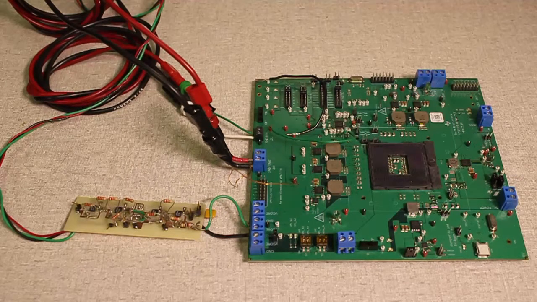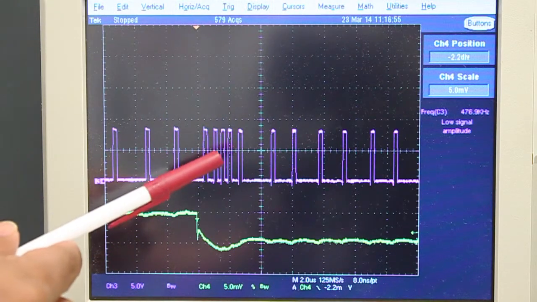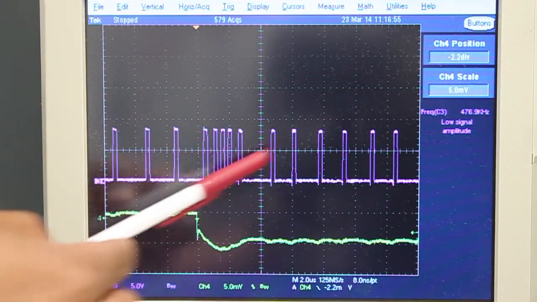This is a TPS59650, a three-phase VR board, and we implemented our proposed control method with this board to show that the proposed concept can improve the transient performance. On the left side you can see the small part which was added to this board to improve the performance of the control method.